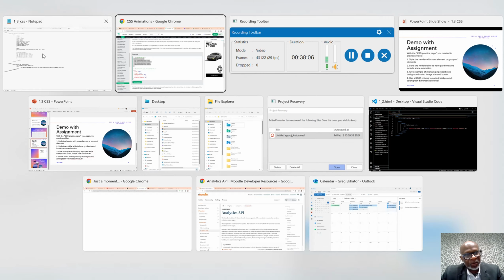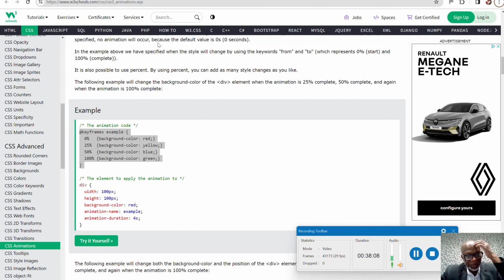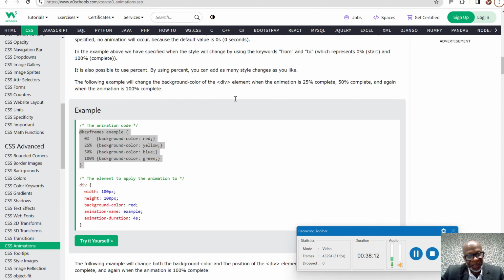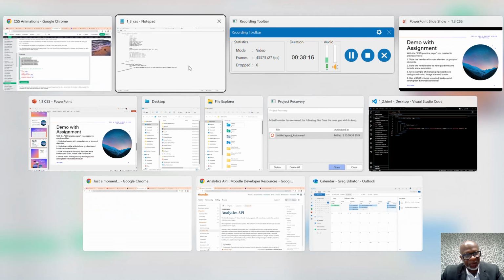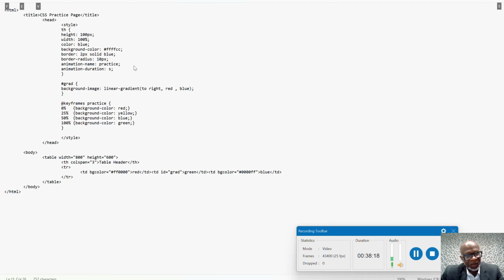and let's go back to our page. Okay, just to make sure animation name and animation duration is correct. Let's make sure the 4 seconds is there. See, we did not put it, so 4. Okay, 4 seconds. Okay, so we save again.